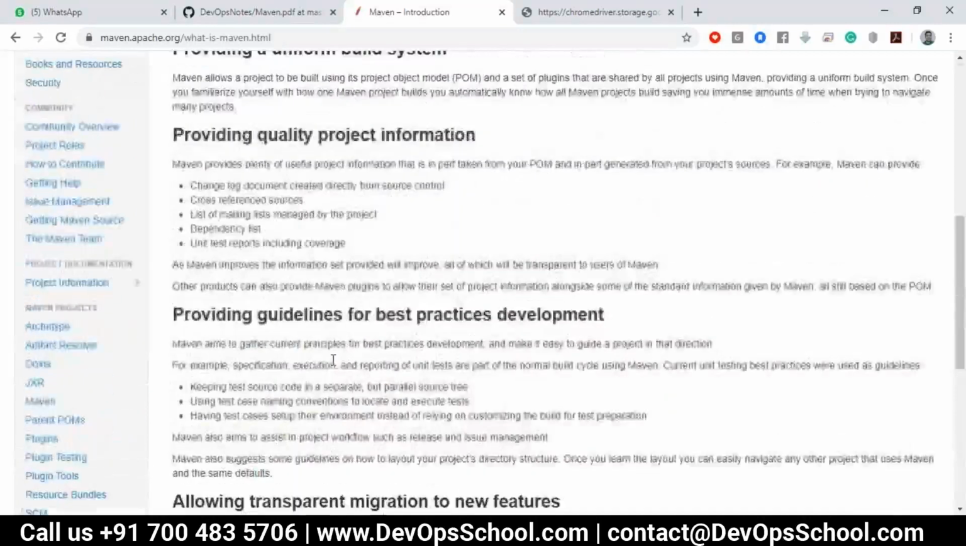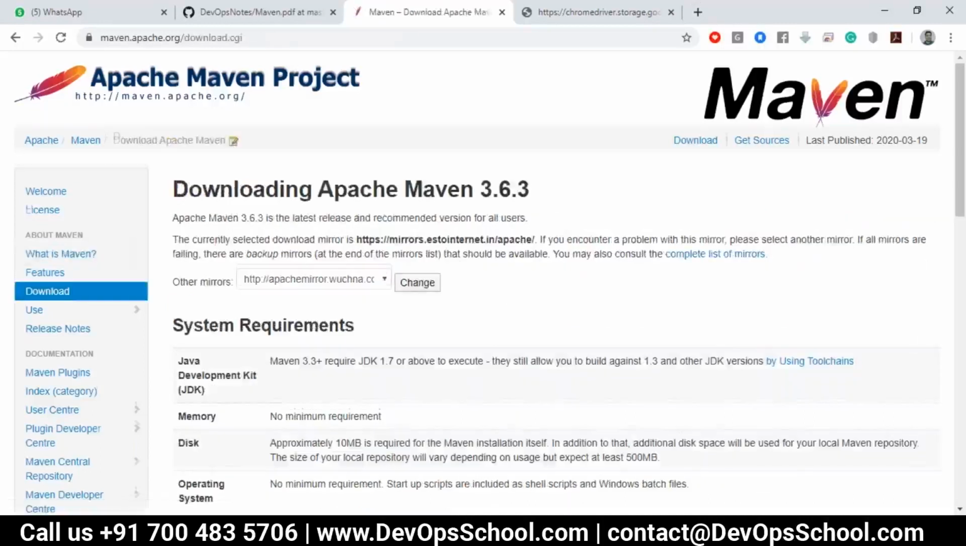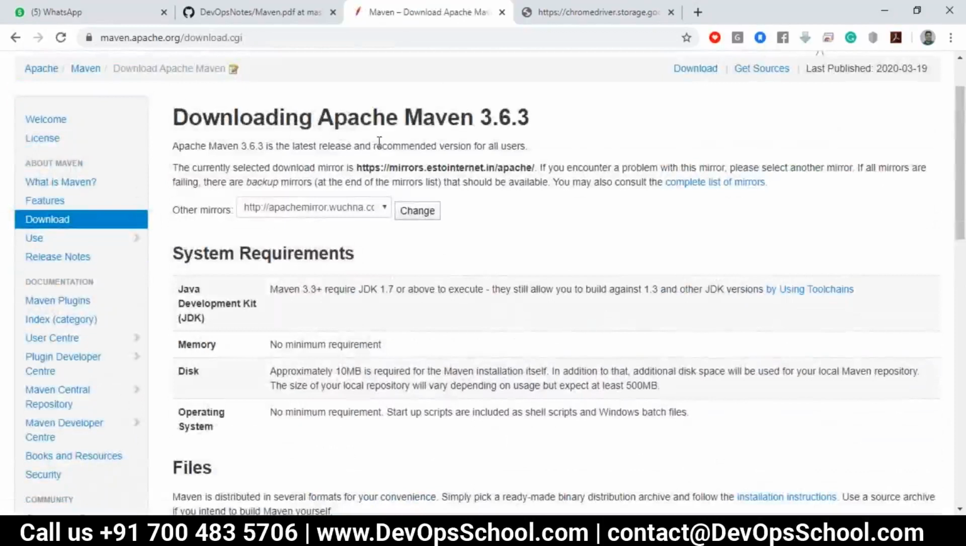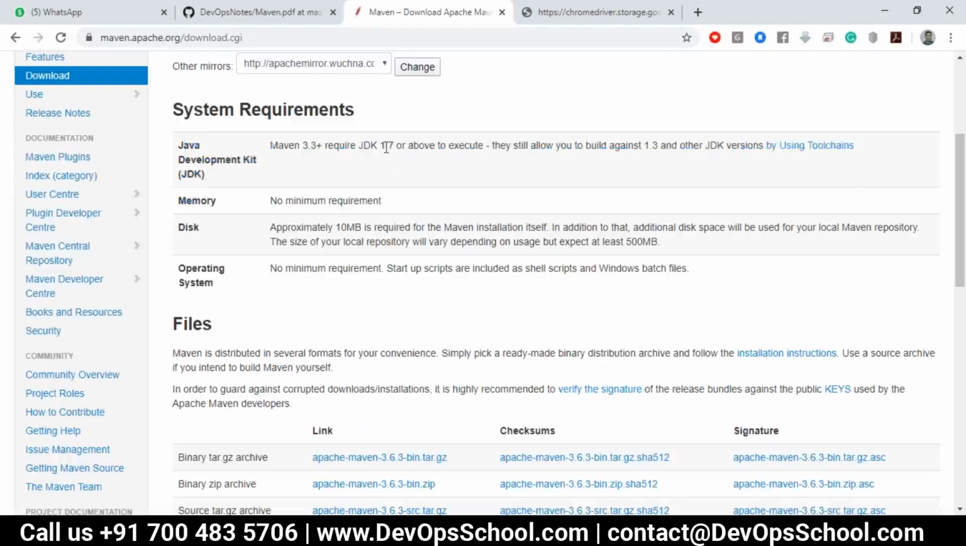If I go to the download section, here you can see the requirements to download Apache Maven. The latest version of Apache Maven is 3.6.3, and you can download it from here. What is the system requirement? You should have the Java Development Kit, Java 7 or more. Memory, no minimum requirement. Disk, 10 MB of space is required, but these days we have much more than that.